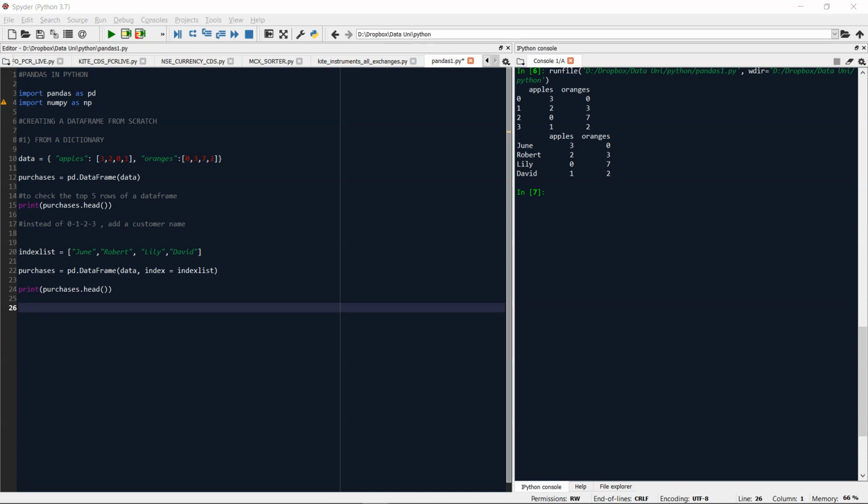One important thing that you need to know is that these 0, 1, 2 and 3 are indexes of the rows, whereas these June, Robert, Lily and David are labels of the rows. So you need to understand the difference. So instead of 0, 1, 2, 3 indexes, we add a customer name, that is labels, to the rows. I've just written it here for your understanding.